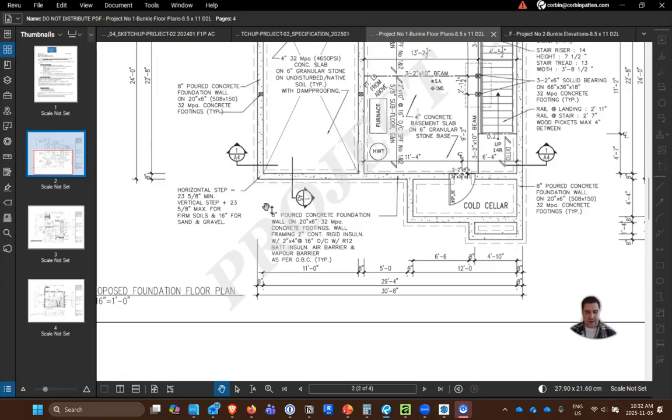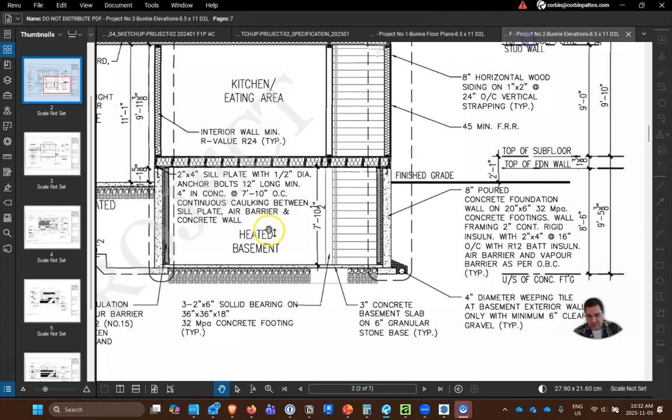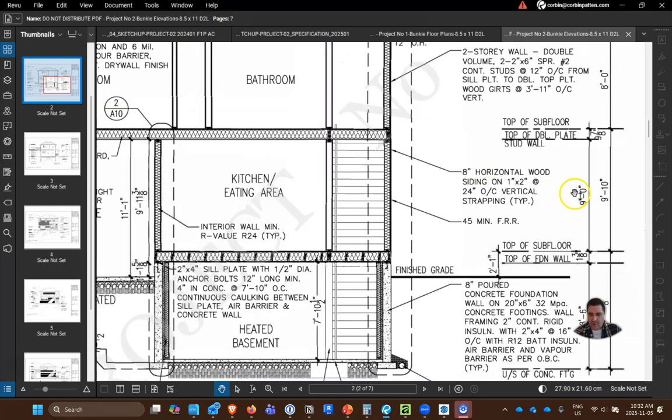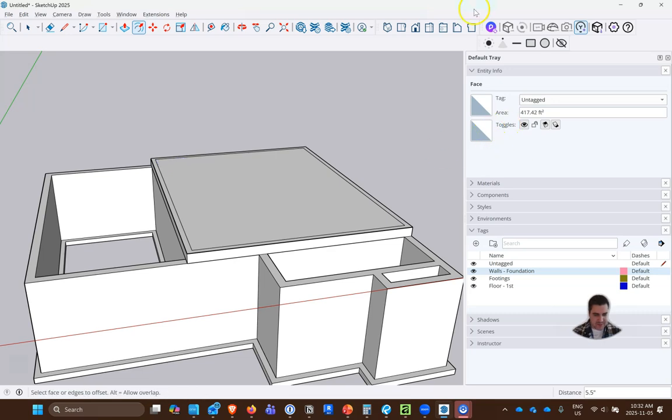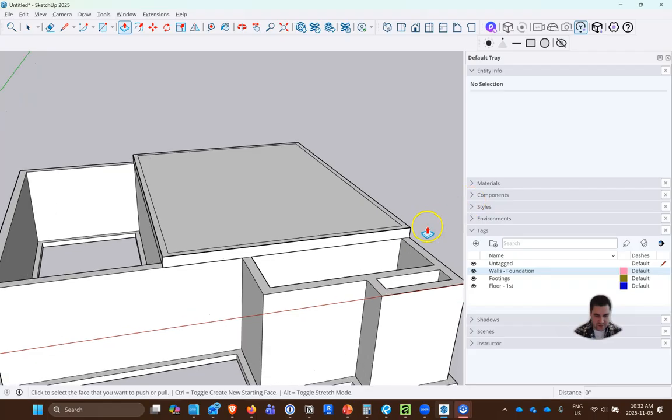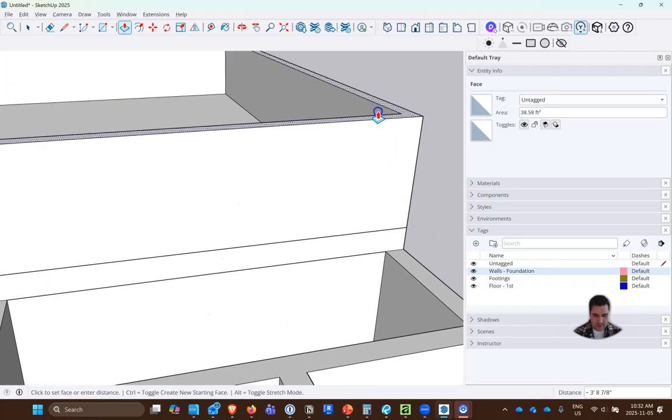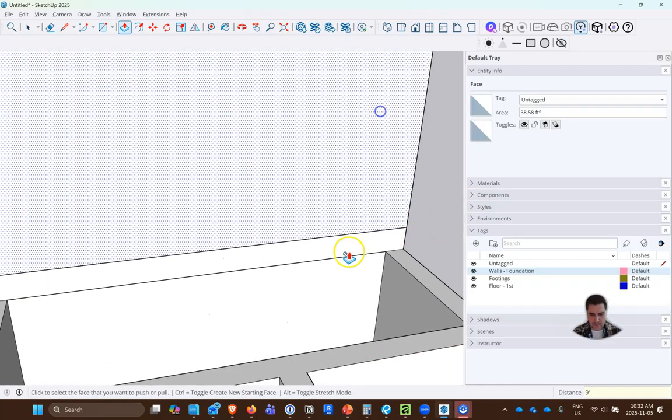Let's look back at our drawings here and go to our section. We have 9 feet from the top of subfloor to the top of the plate. So that one's actually a pretty easy number. Let's extrude that up 9 feet. We just have to find our area there, and let's go up 9 feet.